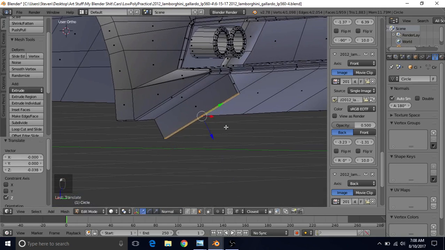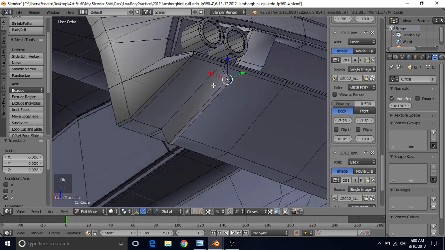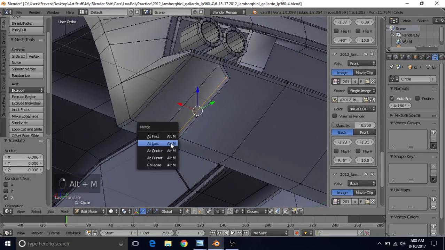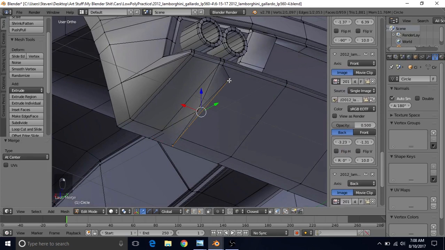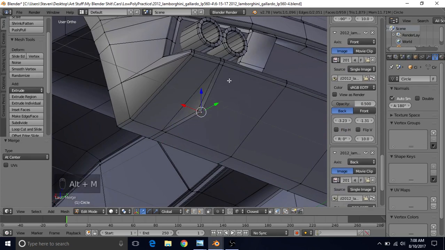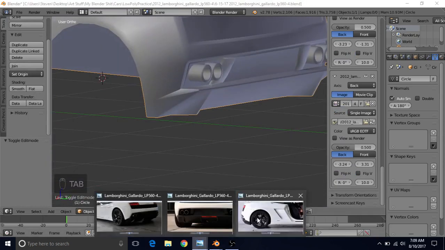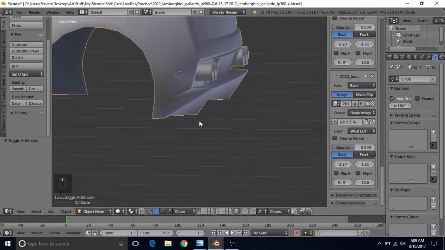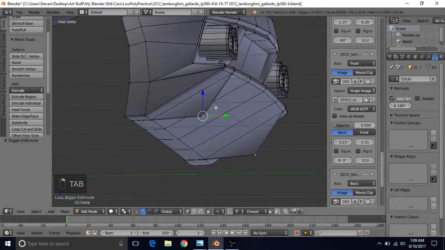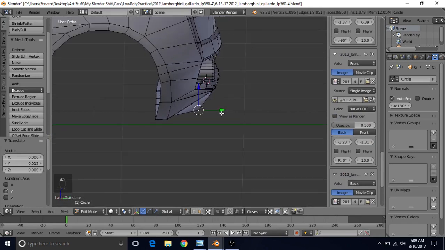We can change this back to global once we have something we like, and go back to vertex select. Select this vertex, shift select this one, Alt M, At Center, and do the same for these two vertices. Alt M, At Center. Now we're getting that triangular shape that you can see in the reference. You have this triangular shape. But perhaps we should move this up some, maybe over a little.